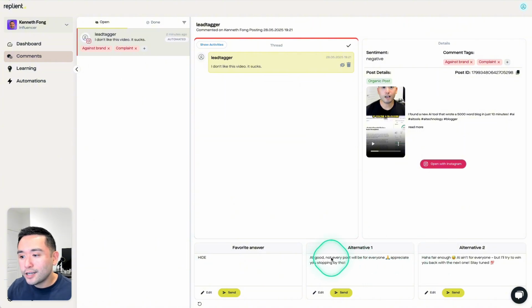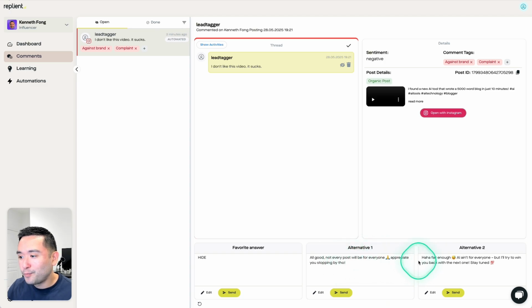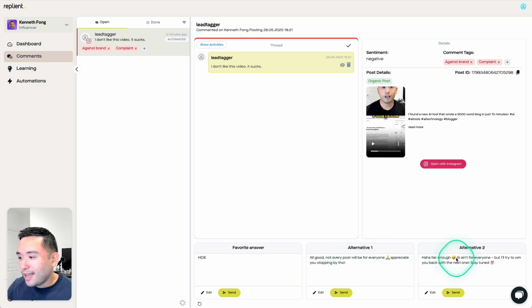So all good, not every post will be for everyone. Appreciate you stopping by though. Haha, fair enough. AI ain't for everyone, but I'll try to win you back with the next one. Stay tuned. Now, as you use the tool and as the AI learns from your content, these replies will kind of match the way you speak and your brand, okay?